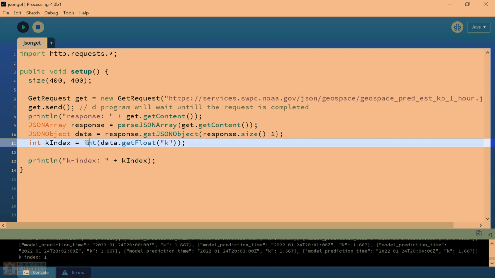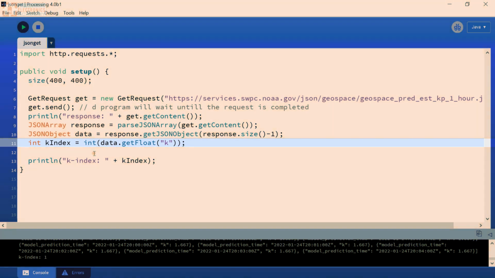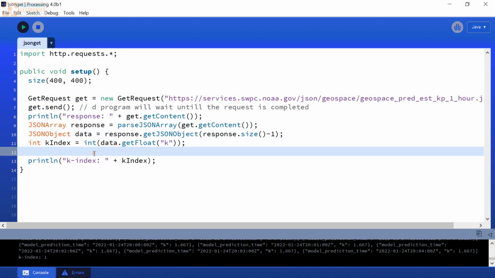This int function is going to take this float value and turn it into an integer value, because I want to display it as a whole number. I don't want to display it as a floating point number. It's just going to be either a 0, a 1, a 2, and so forth. So that's why I'm casting this as an integer. And then I'm just printing that out down here.